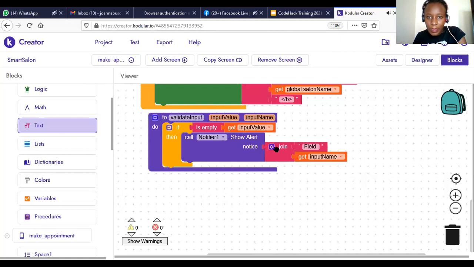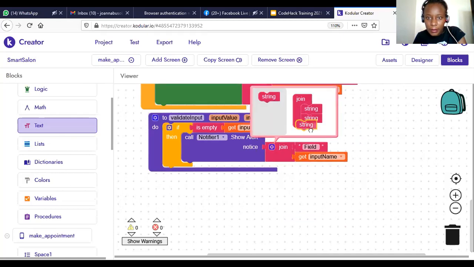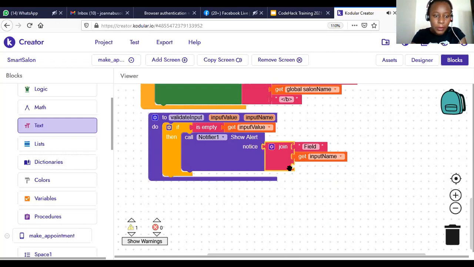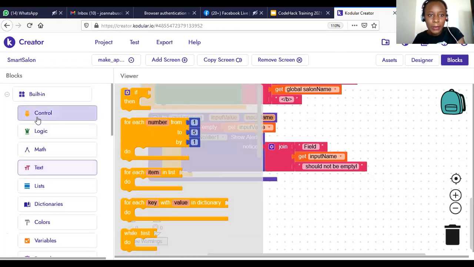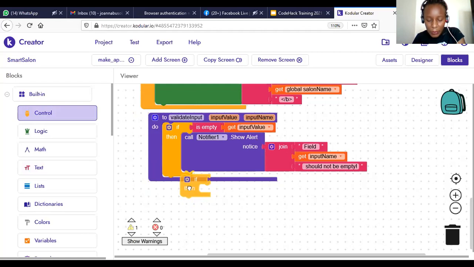Yes, and extend this a little bit, and then put a text bubble like that: field, input name, then a space first, so that after field we have a space, input name, then a space, should not be empty. So press the space bar and then say should not be empty. Field input name should not be empty. So it means that the user has made some problems there.